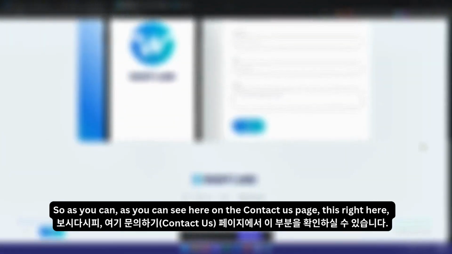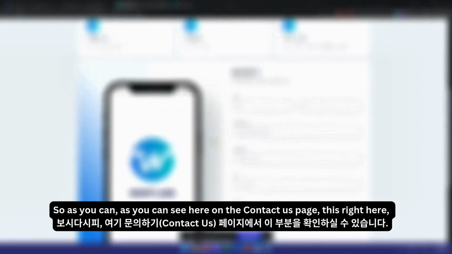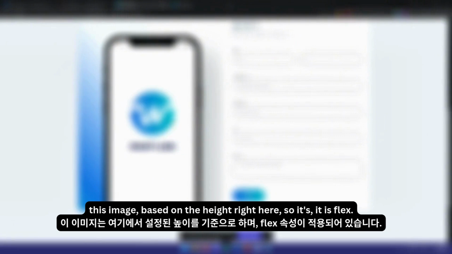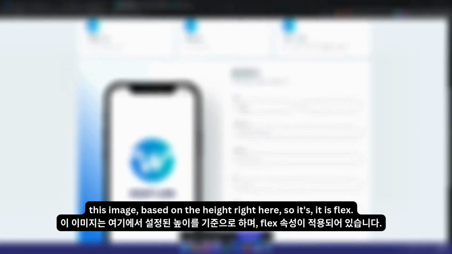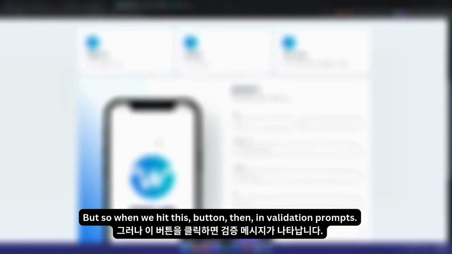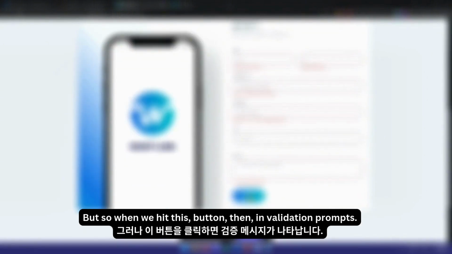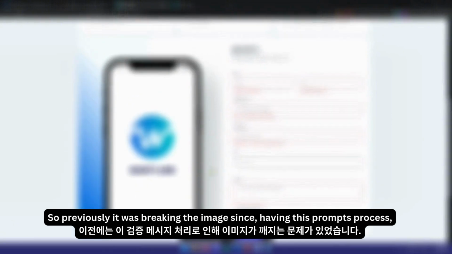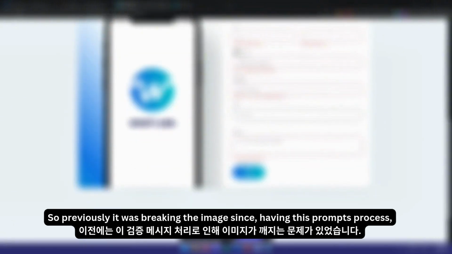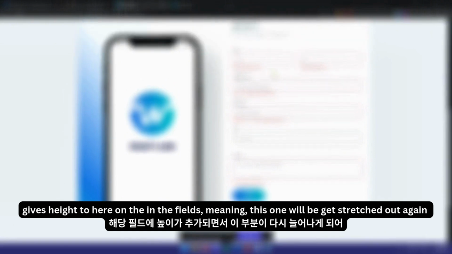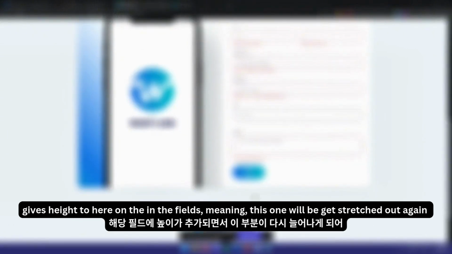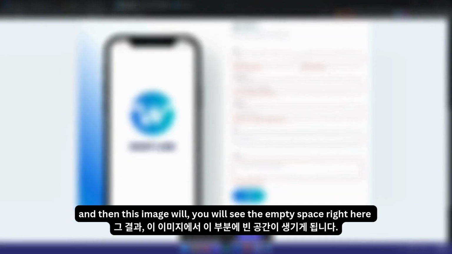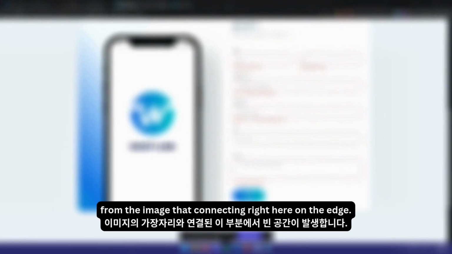As you can see here on the contact us page, this image is based on the height right here. It is flex, so when we hit this button and a validation prompts, it doesn't break the image now. Previously it was breaking the image, since the prompts give height to the fields, meaning this one gets stretched out, and you will see the empty space from the image not connecting to the edge.